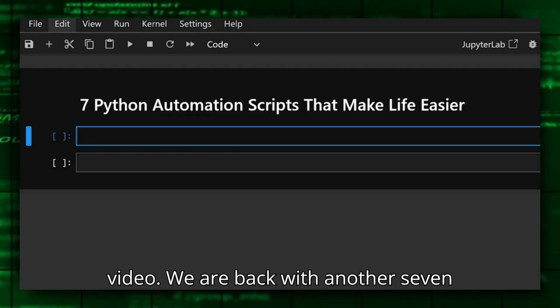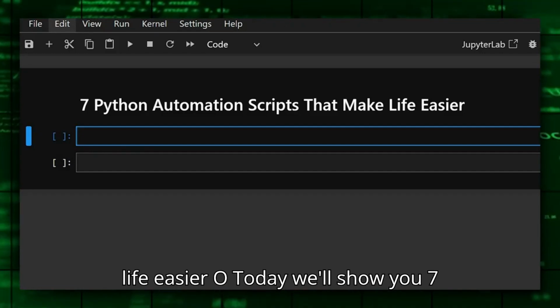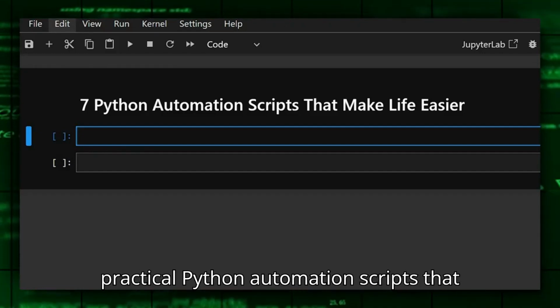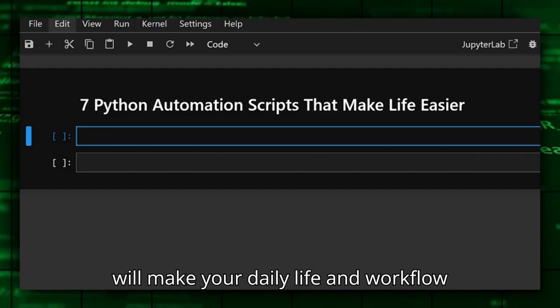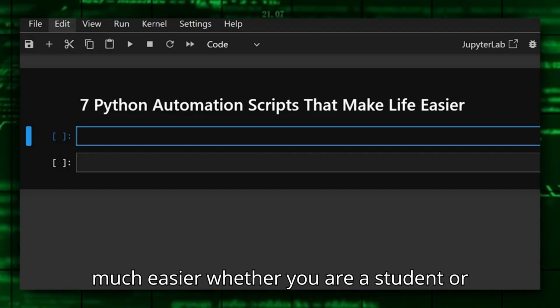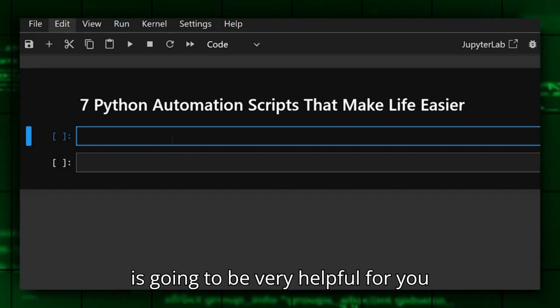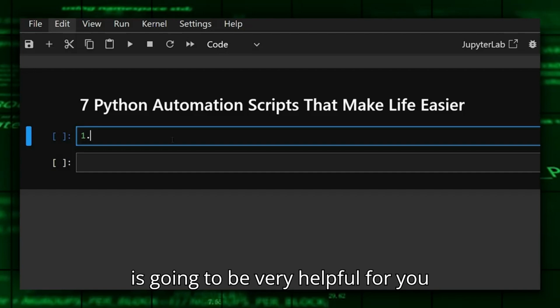We are back with another 7 Python automation scripts that make your life easier. So today we'll show you 7 practical Python automation scripts that will make your daily life and workflow much easier. Whether you are a student, a developer, or a tech enthusiast, this is going to be very helpful for you all. So let's start.